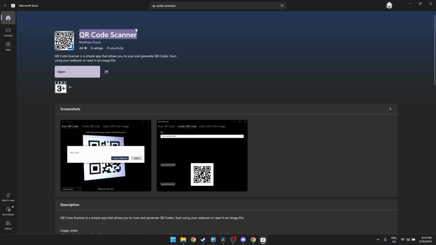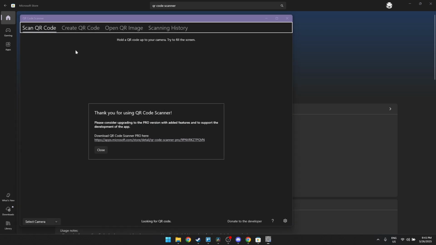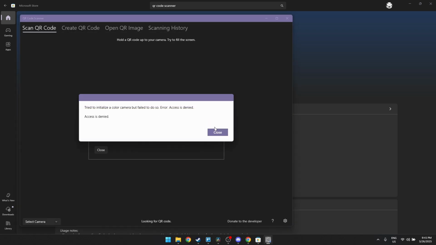It's an app called QR code scanner by Matthias Dyke. And then if you haven't installed it yet, just click on the get button here or the download button. Once you click on it, you'll have to wait for the installation and then it will look like this. Click on the open button to open the app, obviously.